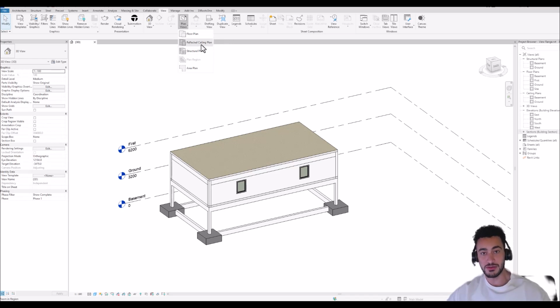So the reflected ceiling plan is usually used to see the ceilings or anything connected to the ceilings, or when you have a false ceiling, for example, you also use the reflected ceiling plan to show it. And it's also used by the MEP engineers to show their pipes or cables or whatever. They also use the reflected ceiling plan.